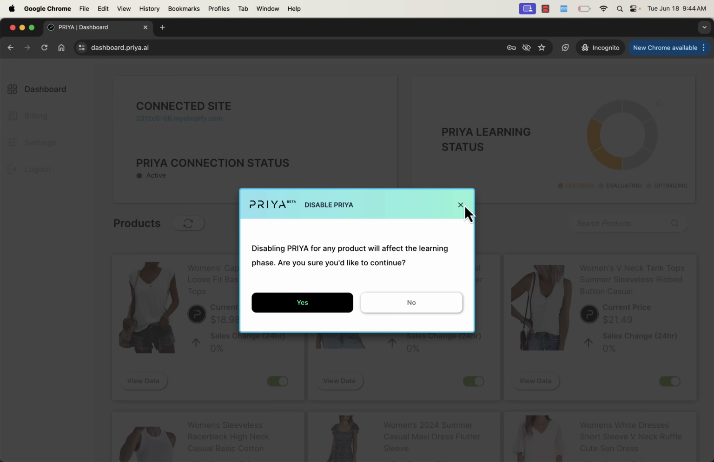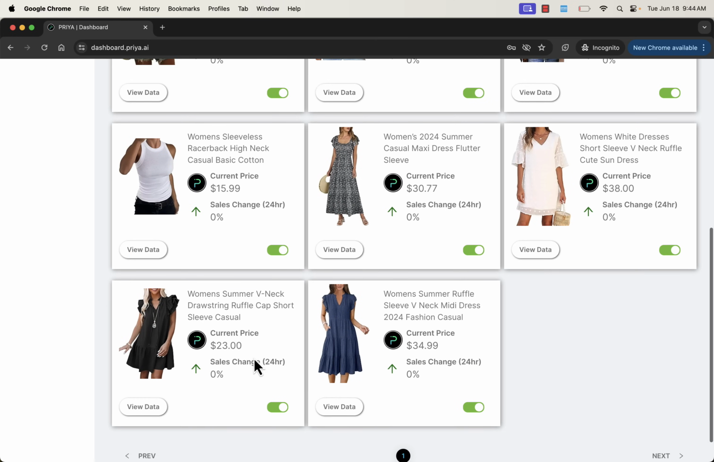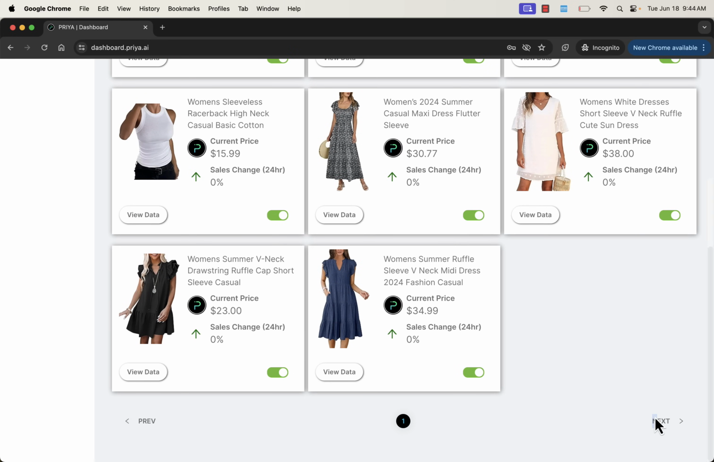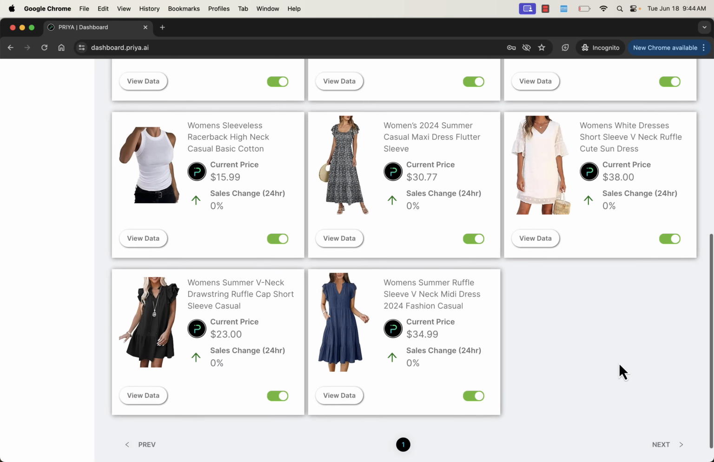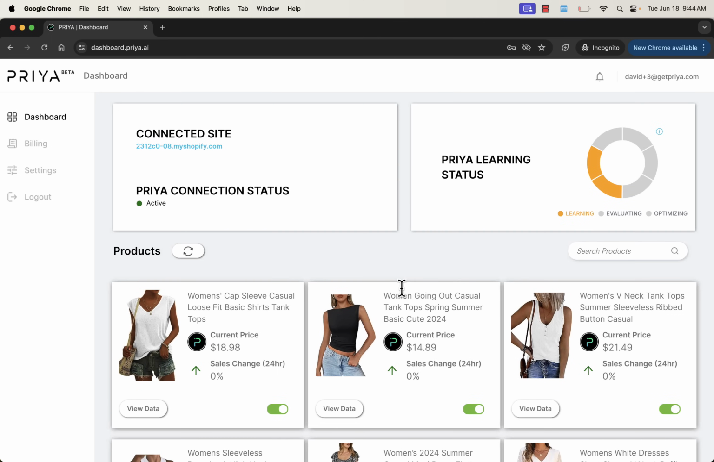I'm going to close this because I want to keep it enabled. But you'd be able to disable or turn off some products. And if you had multiple pages of products, of course, you'd be able to come through and click next, or you could even search through products if you have a really big catalog. You just want to go and find a specific product.